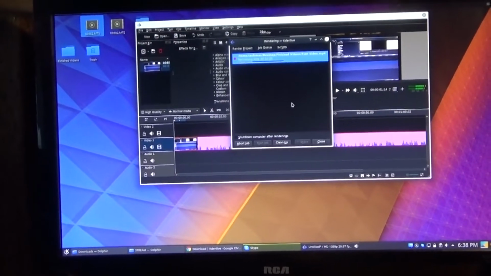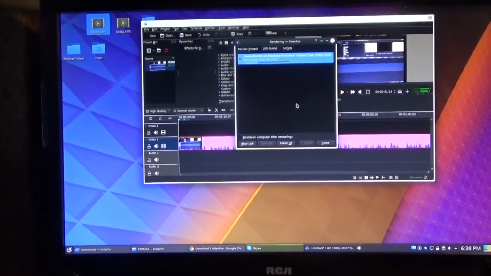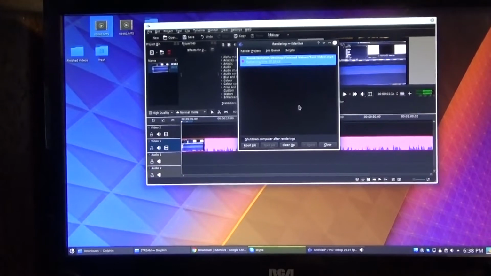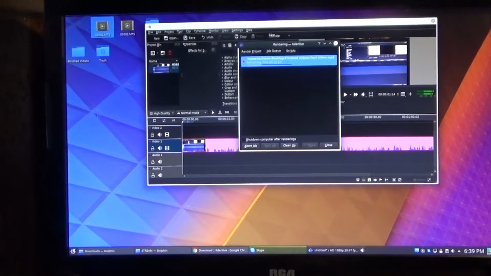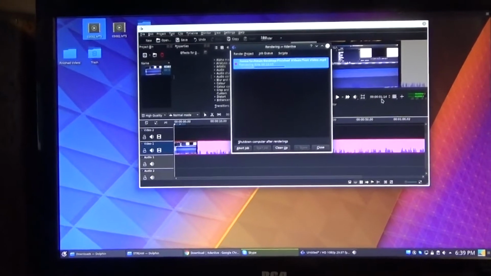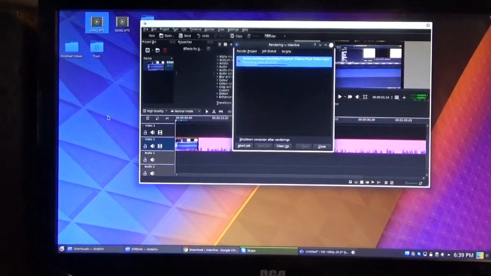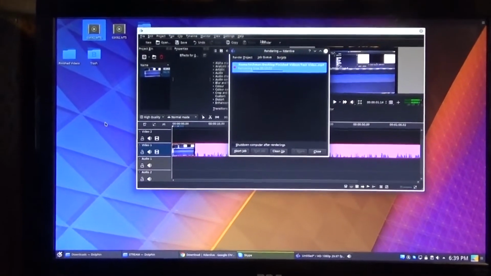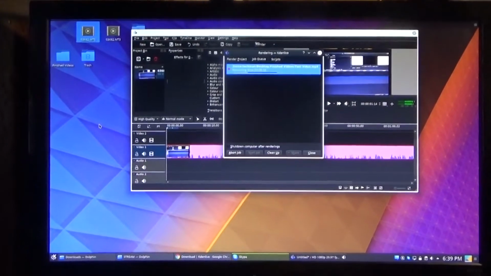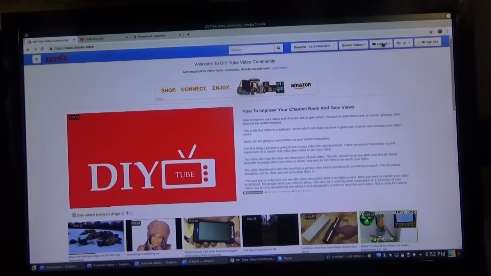So I'm going to test this and I'm going to upload it to DIY Tube Video Community, to my electronics site, and then see how it does. I can't wait to see the output. It was just a short clip, I think 1 minute and 14 seconds, just a real short clip to see how it does for editing. So I'm going to upload the video on DIY Tube Video Community.